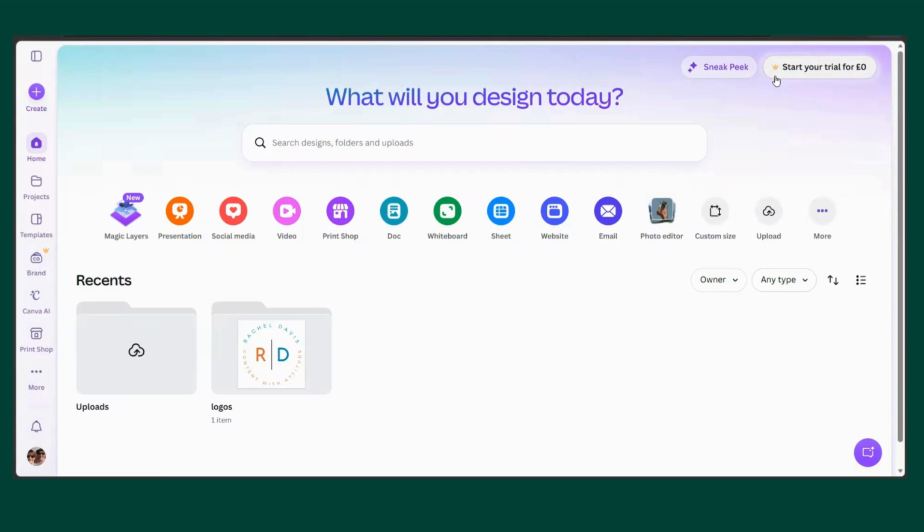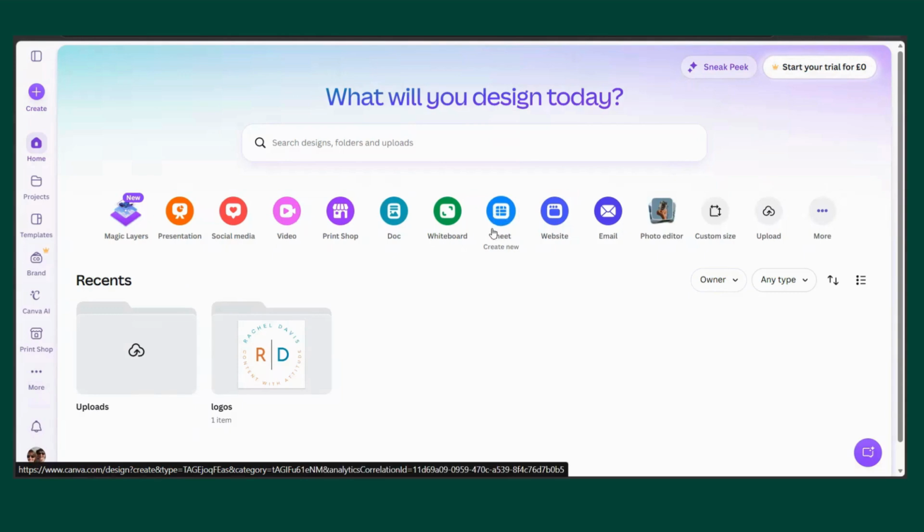If you are using Canva just to create social media graphics, you will be amazed at how much else it can do. So if you log into your Canva account, you will see you have got options to create presentations, videos, print stuff, documents, whiteboards, sheets, which is similar to Excel spreadsheets. You can even create a website. So let's go and have a look at creating a website.